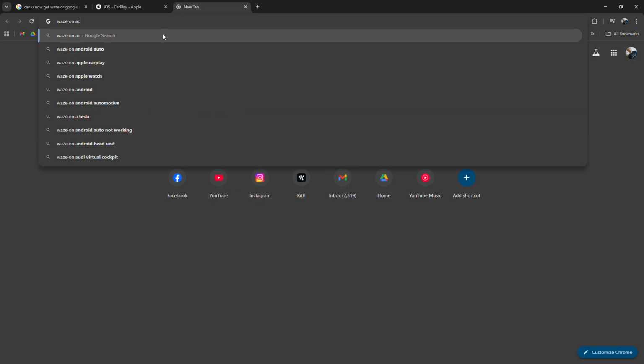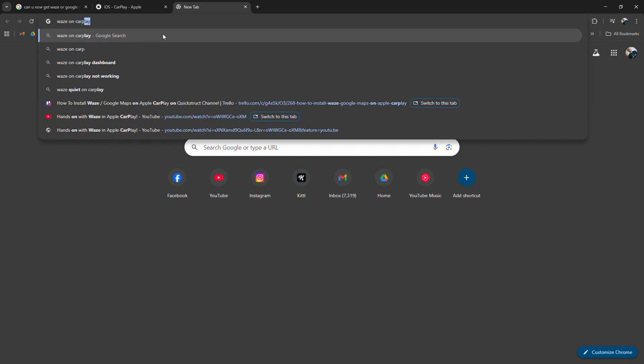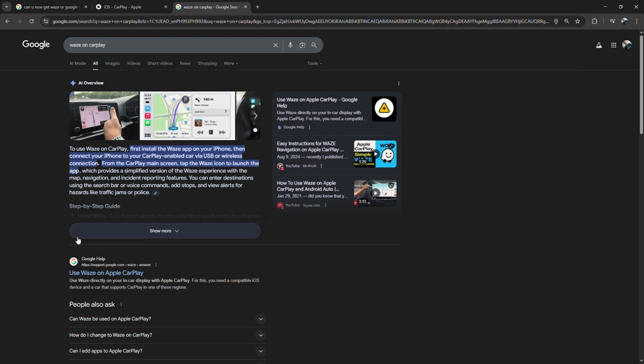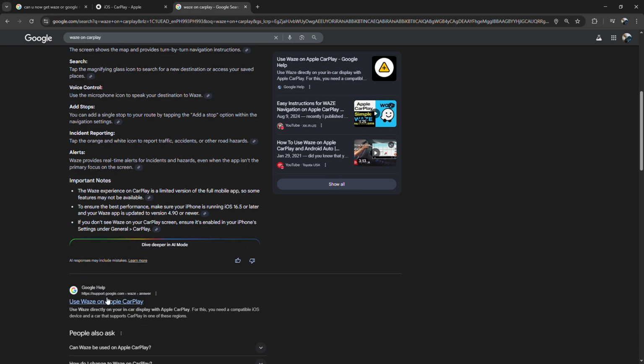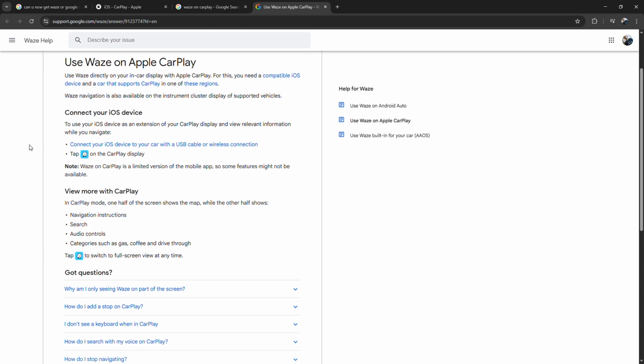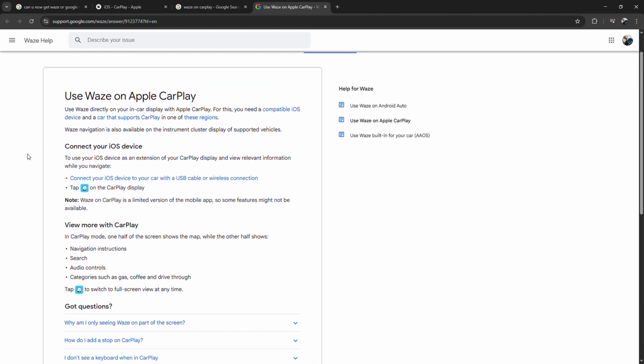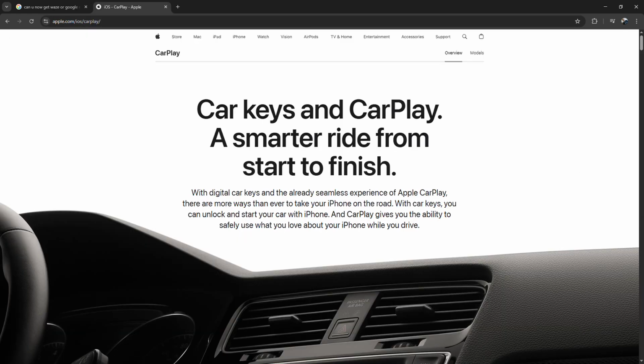First, download Waze or Google Maps from the App Store on your iPhone and make sure you're signed in. Then, connect your iPhone to your car with a lightning cable or wirelessly if your vehicle supports wireless CarPlay. Once CarPlay launches, go to your dashboard and swipe through the available apps. You should see Waze and Google Maps automatically appear.